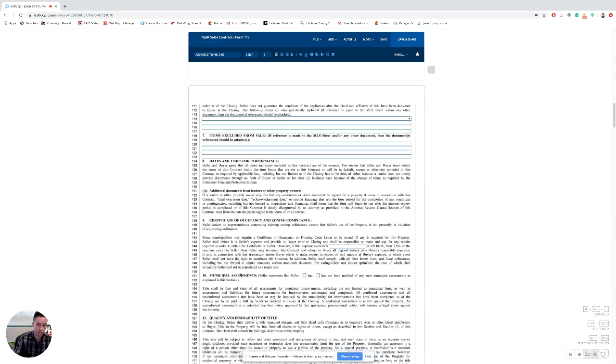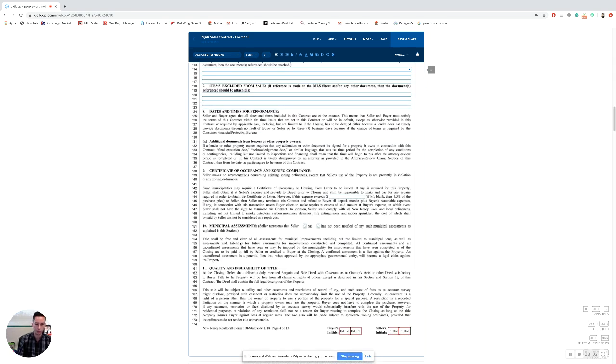Certificate of occupancy and zoning compliance. Seller makes no representation. This is actually a part for the seller to fill out, or it's supposed to be, because under certificate of occupancy and zoning, if left blank, it's 1.5% of the purchase price. To be able to get the certificate of occupancy, one of the documents you need, if the town in which this property is requires it, is to be certified by the township saying yes, this property is safe to sell, or this property meets all the requirements, or there are no open permits on this property.